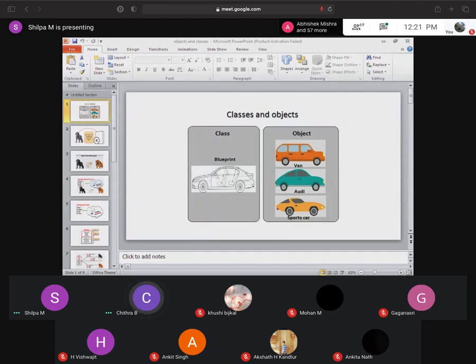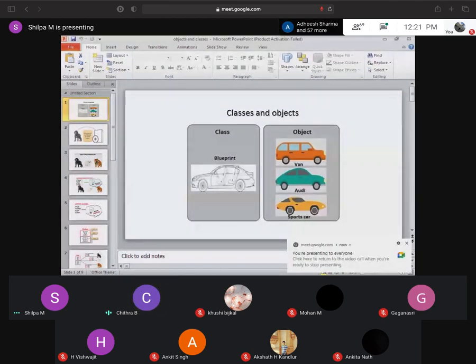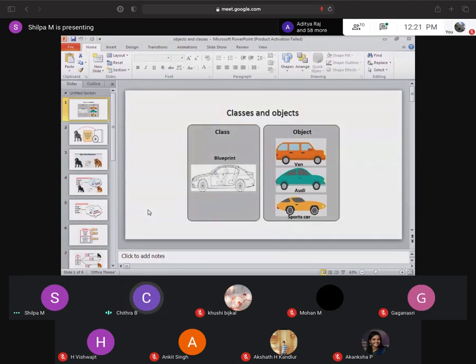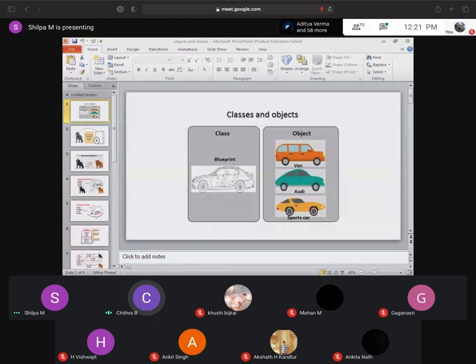Good afternoon, everyone. Today I'm going to explain about objects and classes. So here on the screen, you can see a class and object, where a class is a blueprint from which individual objects can be created. A class organizes objects, whereas an object is an instance of a class. An object is a self-contained component which consists of methods and properties to make a particular type of data useful.